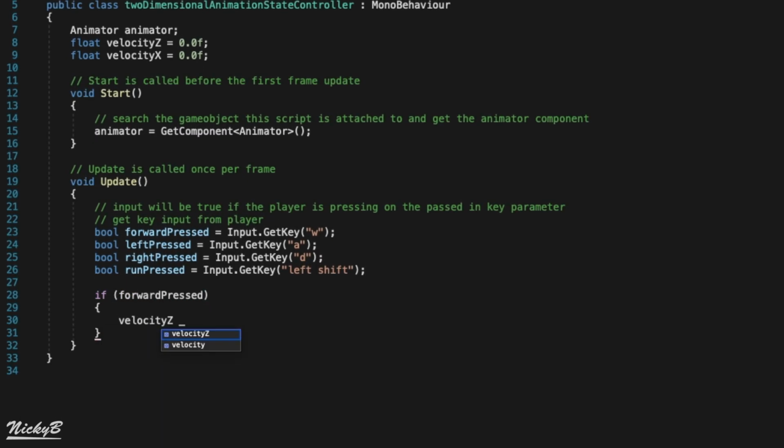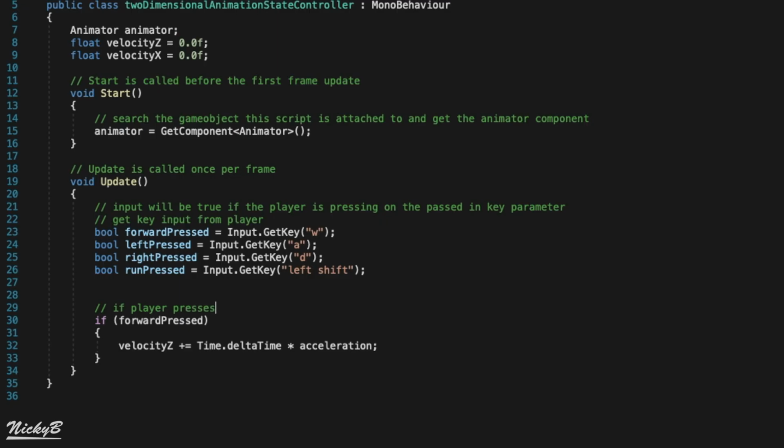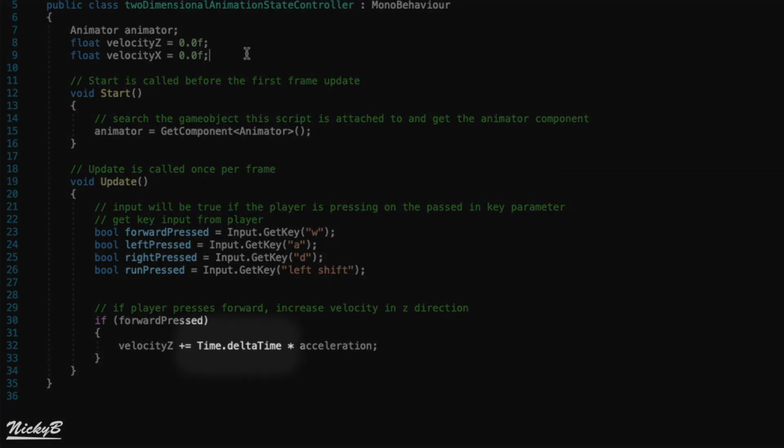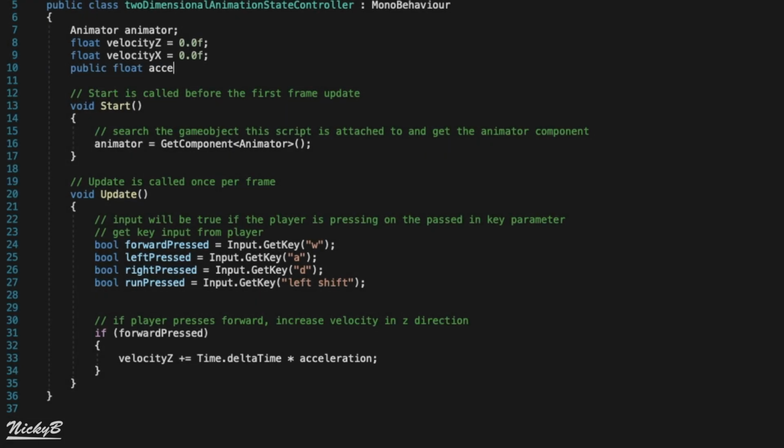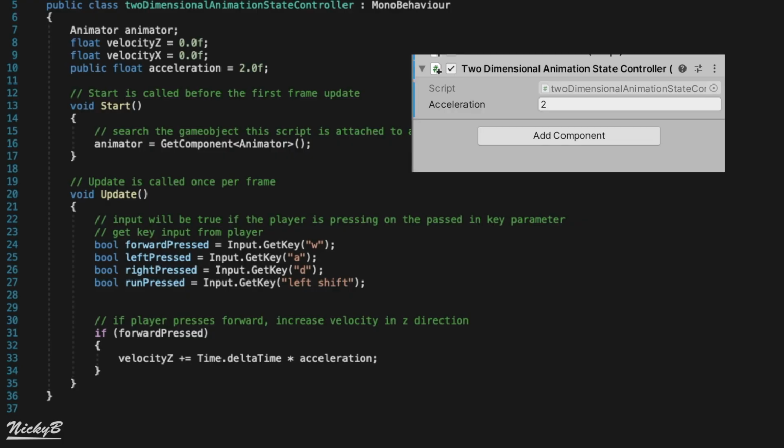We'll now want to create some conditional statements so that we can modify velocityZ and velocityX if the keys are pressed. Let's start with one we are familiar with from previous episodes. We'll write if forwardPressed, velocityZ plus equals Time.deltaTime times acceleration. As a reminder, Time.deltaTime is the amount of time since the Update function was last called, and we will need to declare our acceleration variable below our velocity variables. We'll write public float acceleration is equal to 2. By adding public to this declaration, we'll have access to this in the Unity editor.